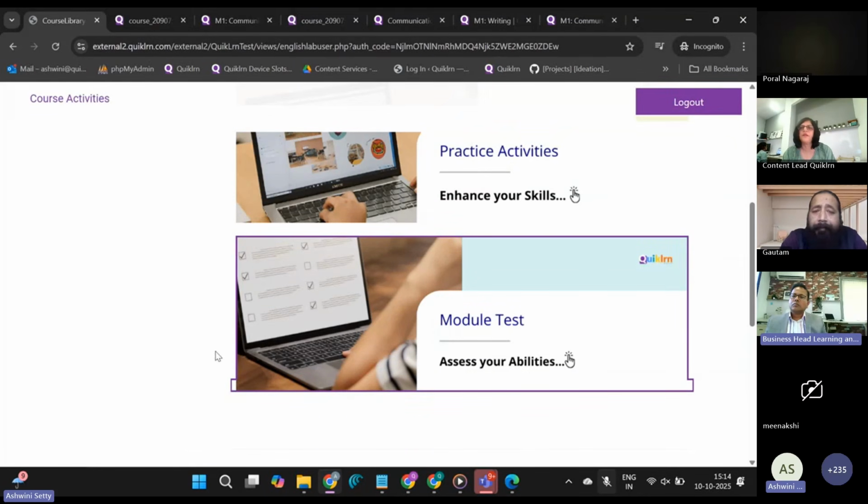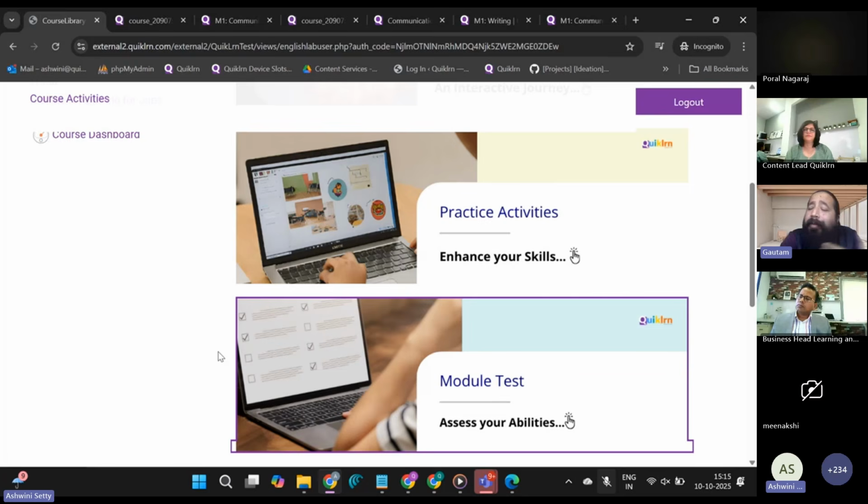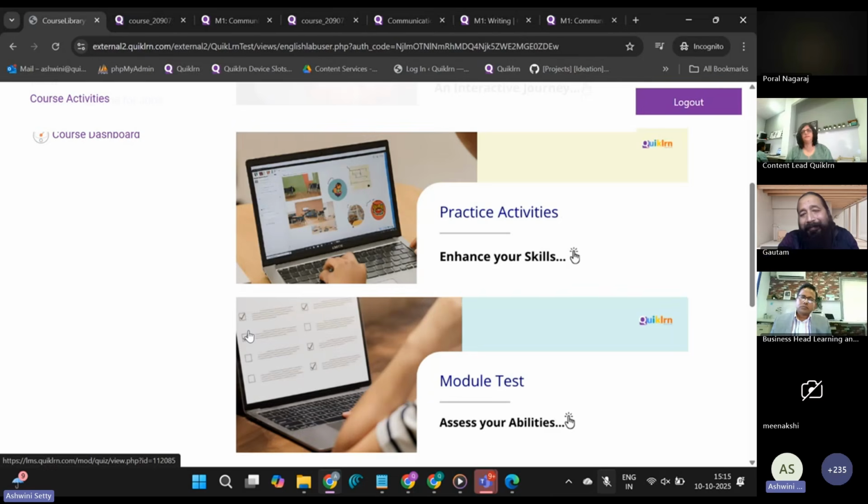Gautam, we have 25 questions for each module test. Correct. We have 25 questions for each, and they're sourced from a pool of questions. So if students don't do well on the first module test, they can write it again, and they're going to get a separate set of questions. It's not going to be the same set because it's sourced from a very big pool of questions. Thank you, Gautam. Ashwini, over to you.